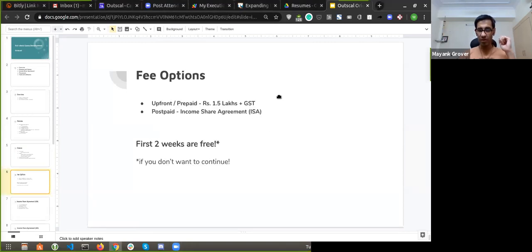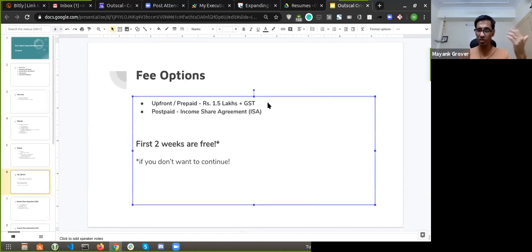Cool. So in terms of the fees options, there are two options. I think most of you might be already familiar with this, but I'll still iterate. So typically, how you know about any kind of a program or any kind of an online course, etc., right? Or even a physical course, doesn't matter, right? A course. You have the upfront payment option where you pay upfront and then you enroll in for the program. Here, the cost of the upfront program is 1.5 lakhs plus GST. And that is the most common thing that majority students are aware of, right? But then there is this new option available as well, that is called income share agreement.